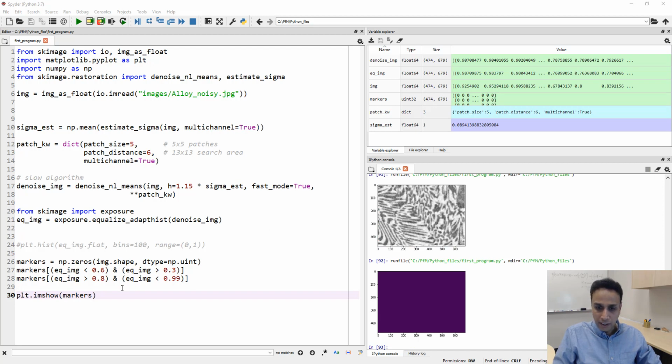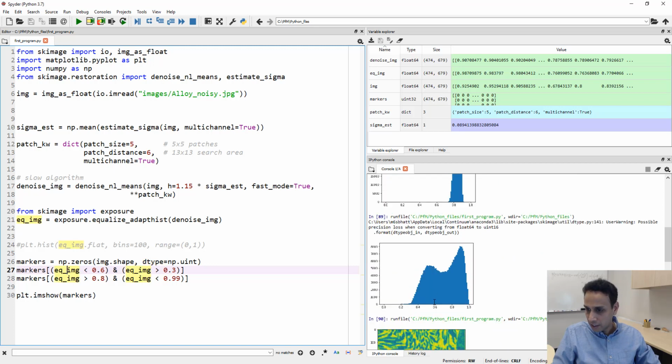Now we don't see anything there. Okay, and why do we not see anything? Let's go ahead and do some investigation. Markers, equalized image less than 0.6, right? Less than 0.6 from this image, and greater than 0.3. That to me makes sense.